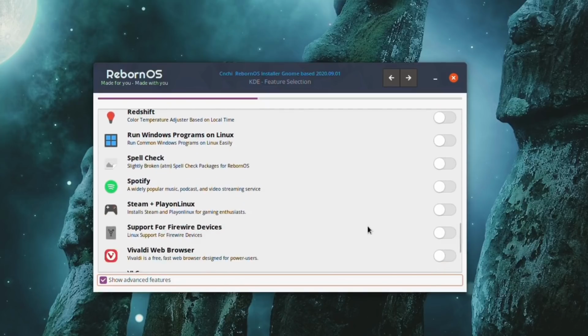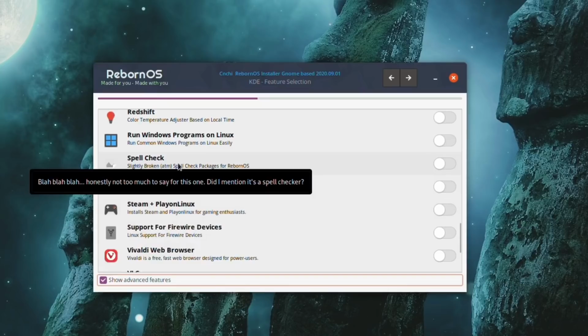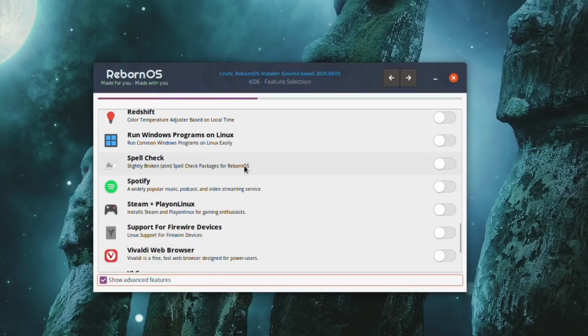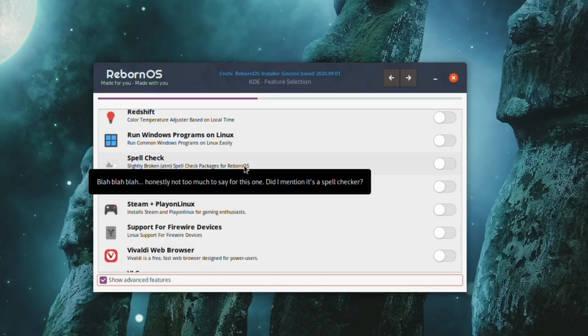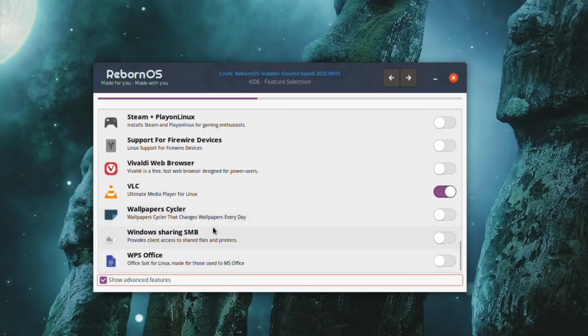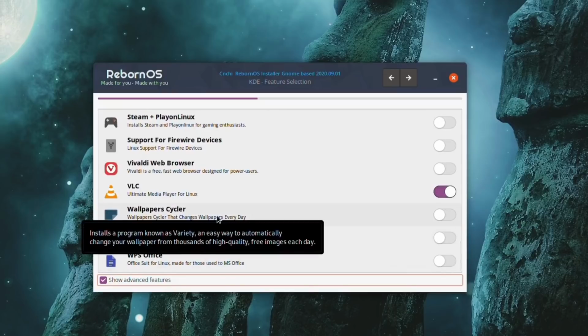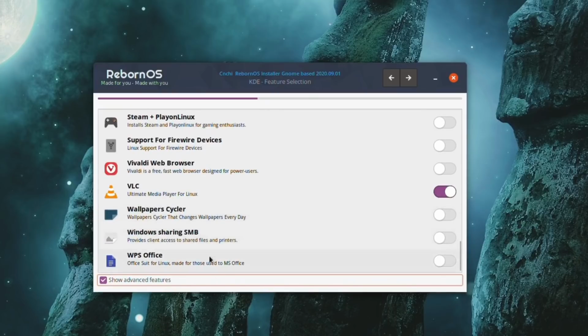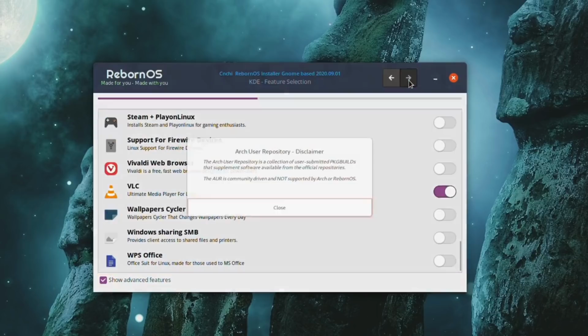And we can also install Spotify, Steam Play on Linux, spell check, which is slightly broken at the moment, check packages for RebornOS. Okay, I'm not going to bother installing anything that's slightly broken. We're going to grab VLC though. So you could also use the wallpaper cycler, which will cycle through wallpapers on a periodic basis. And I think that's all we're going to grab. So let's go to continue.